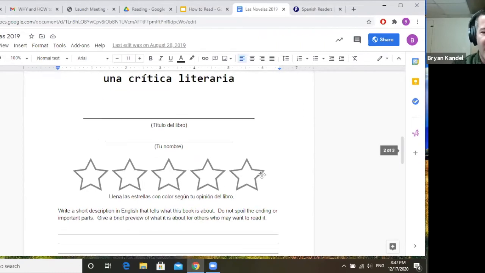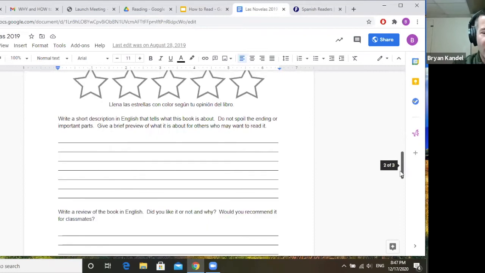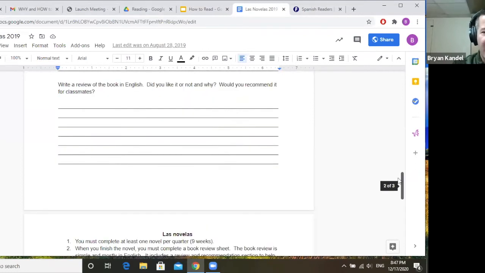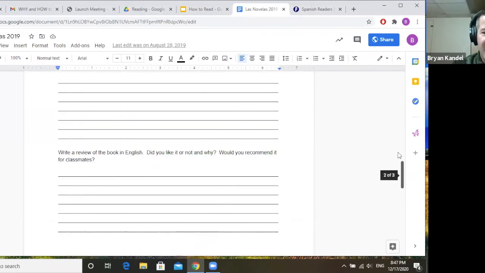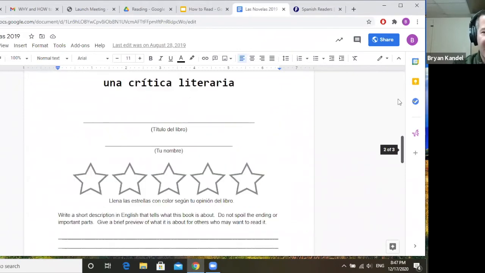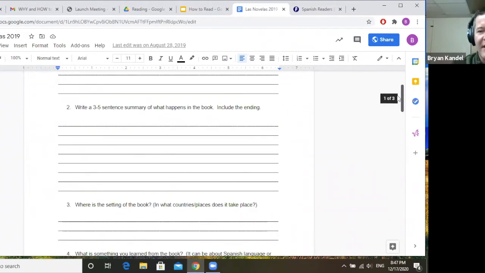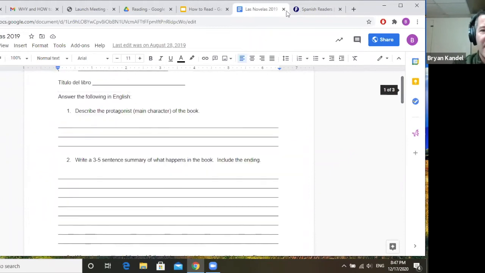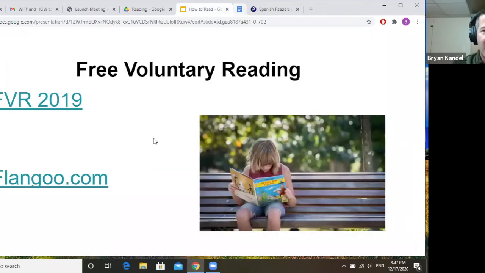So they're actually scoring how many stars. They're writing a quick summary of what it's about and a review. Did you like it or not? So then other classmates can see that and decide, oh, maybe I want to read that book or not. And then some of these other things that might spoil the ending, that's just for me as the teacher to see, and it goes backwards on the wall.